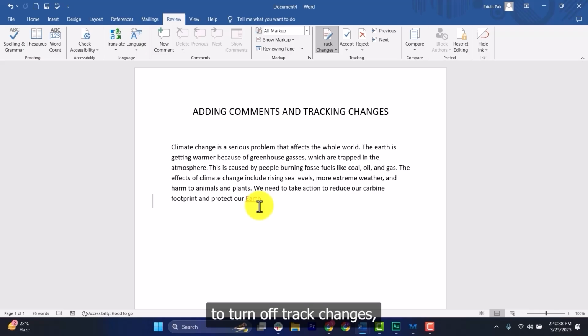To turn off track changes, click the track changes button again. So if we don't want Word to track our work anymore, we'll just click in here and click on track changes.